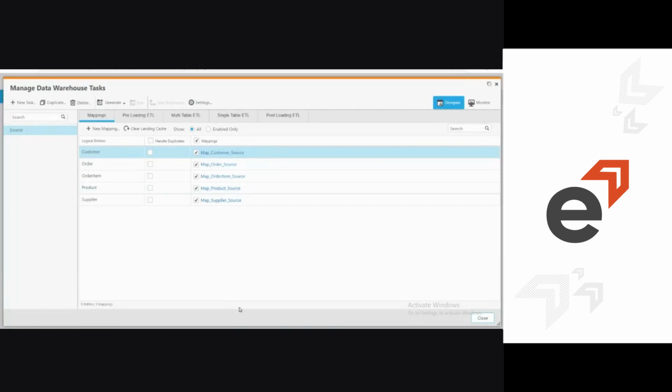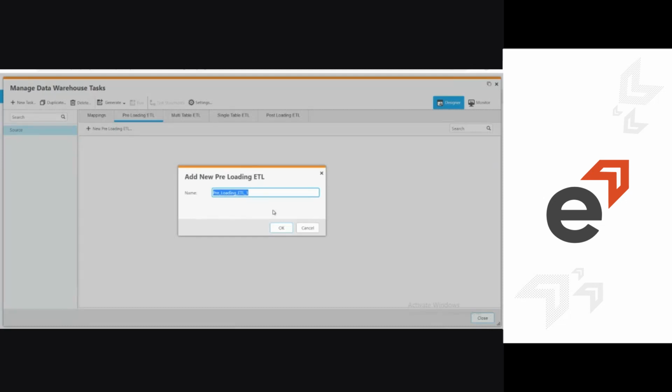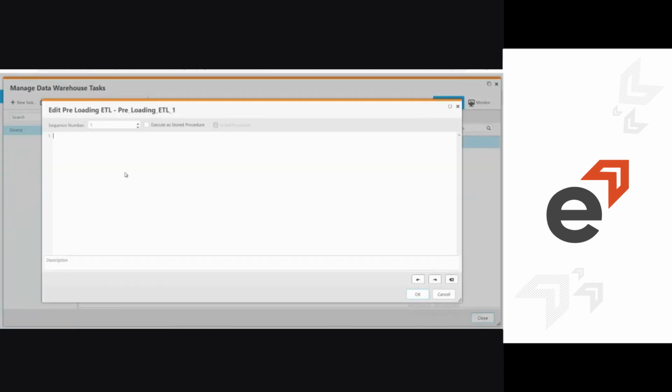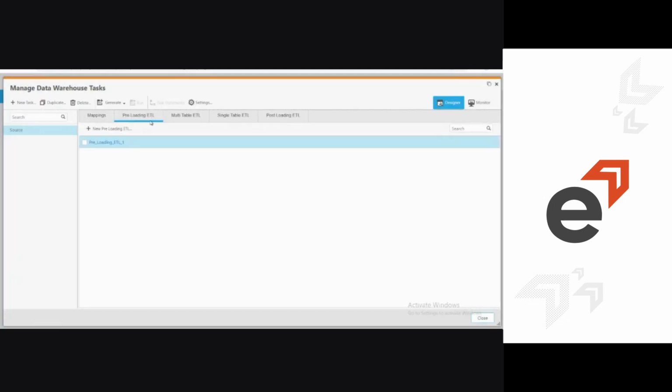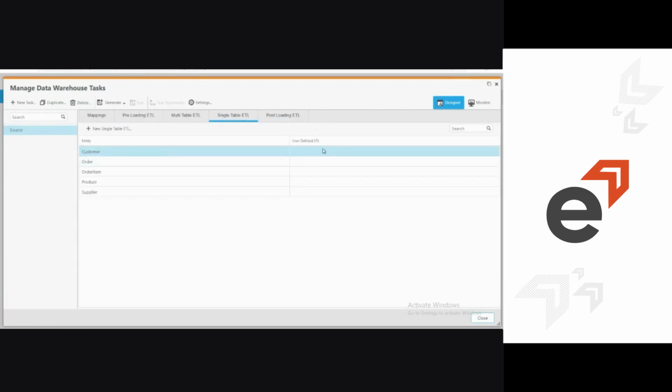Then on a warehouse task level, you'll have things like preload ETL where you can add SQL statements or a stored procedure or anything and execute it before doing the ETL. Then there's post loading ETL also. Then there's a single table ETL where you can define a specific ETL on a single table.